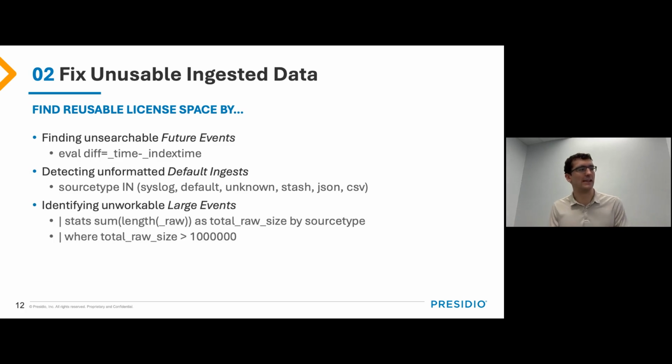And lastly, identify unworkable large events. Data coming into Splunk gets logged as events. You can have thousands upon millions of events per day, but you really want to identify any large events because it might be a smoke where there's a greater fire in your environment.